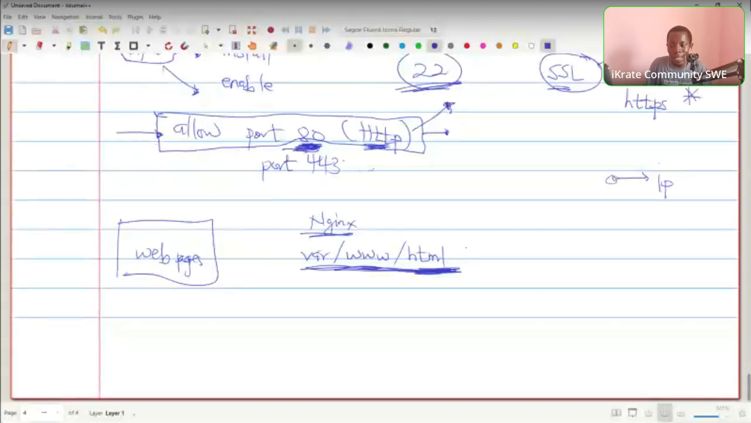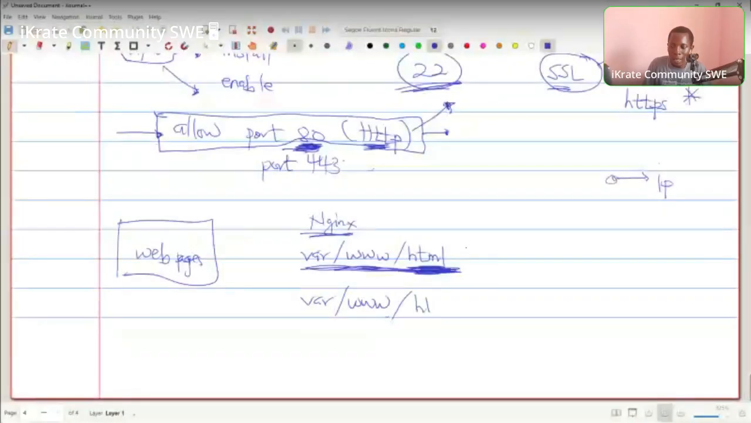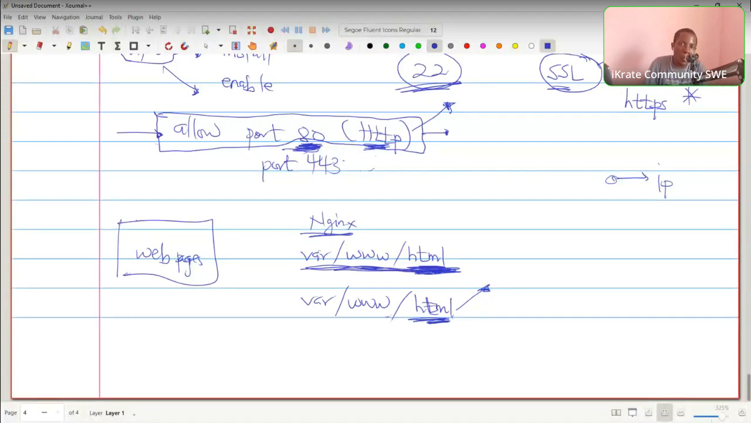In fact, the ideal directory is just this part, the www. But for now, let's stick with the HTML because there is a reason why we have this there. So we are going to put all the web files that you want to save inside this directory.